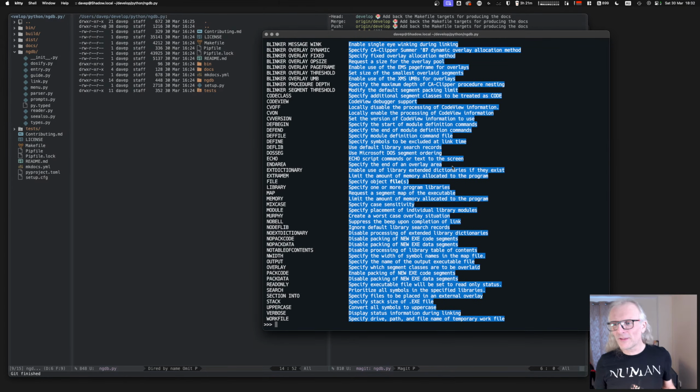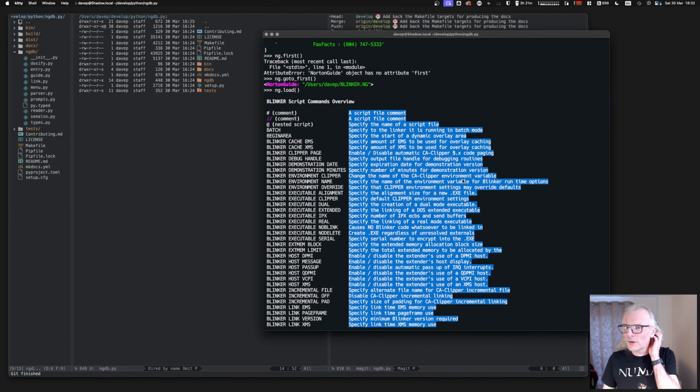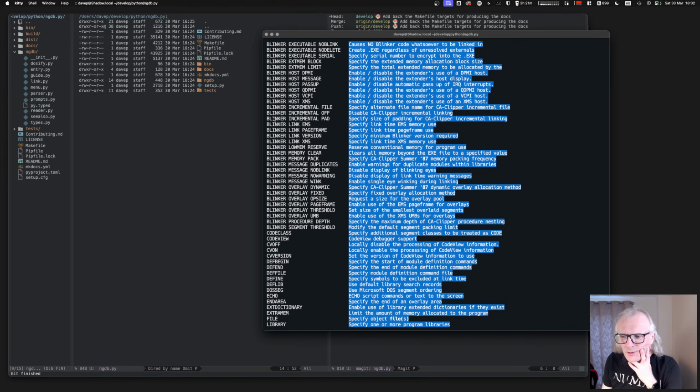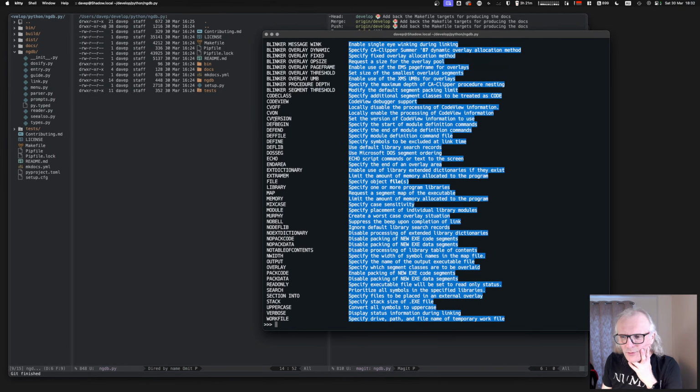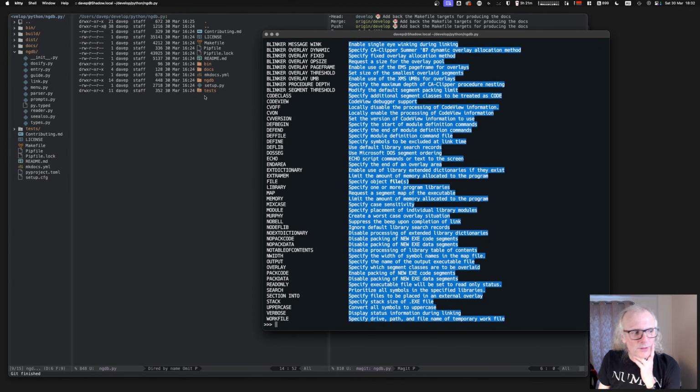Okay, so there's an example of, well, it's not quite working, but there's an example of the rich markup. I think this was supposed to be all the same colour. Oh, it could be that there were some hard-coded colours in the Blinker Norton Guide. So we'll have to see about that. But yeah, it's all still working. No bit rot. That's good.